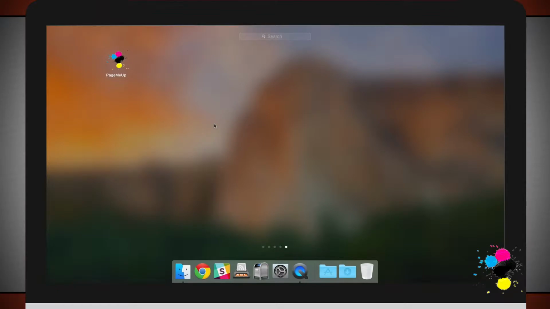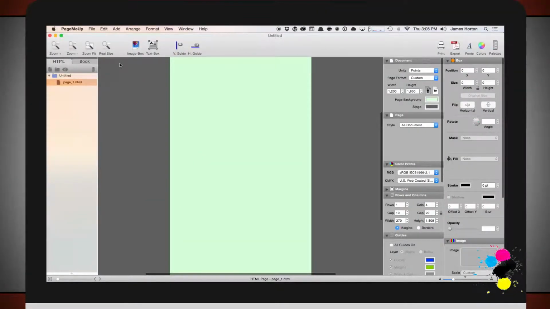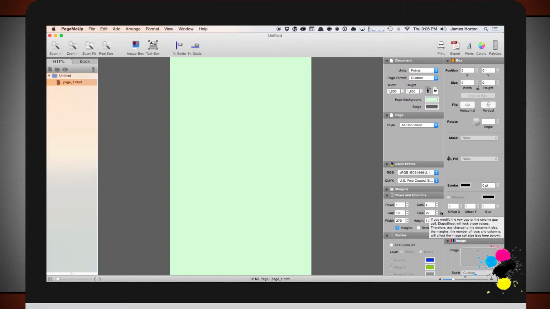Today we have an application for your Mac called PageMeUp. We're going to go ahead and open up PageMeUp, and it brings us into an untitled document where we can see some of our basic controls over here on the right hand side. PageMeUp is going to be perfect for creating websites and graphical elements such as posters, postcards, flyers, banners, anything like that we can go ahead and lay out here in PageMeUp.